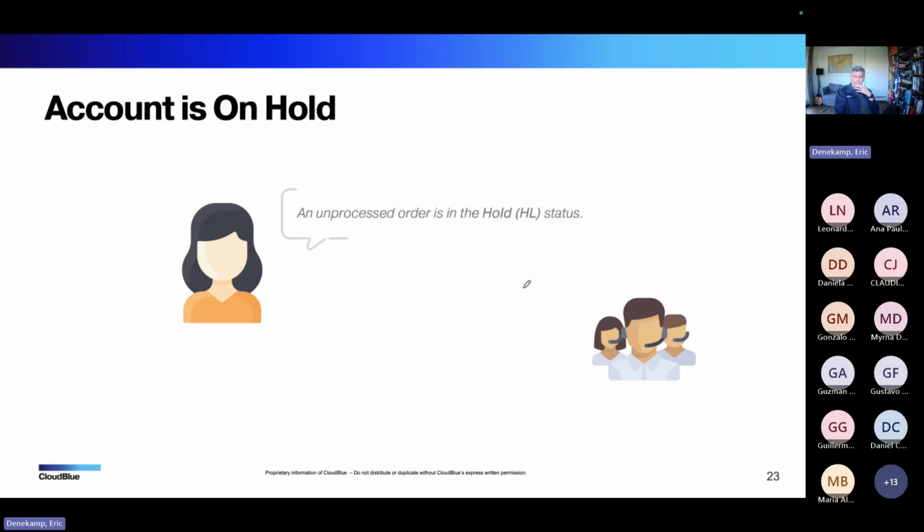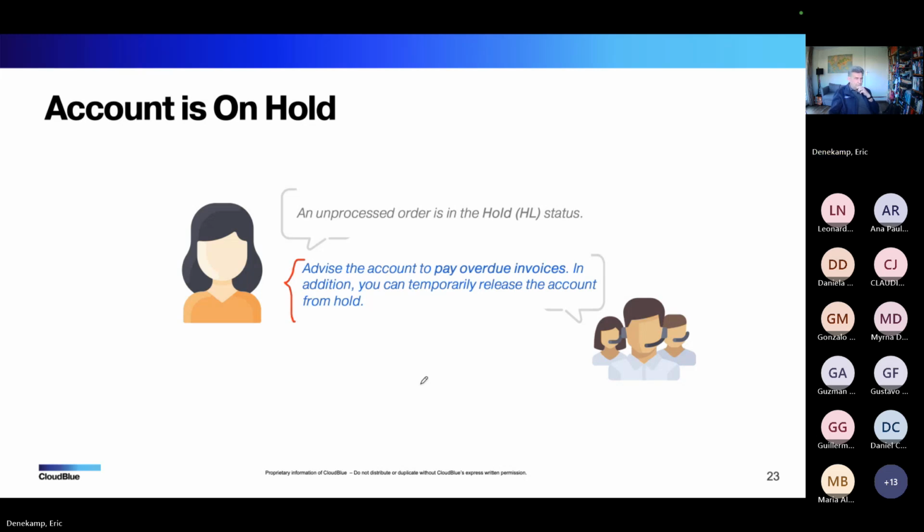An account on hold is what I already explained, right? An unprocessed order is in the hold status. Most of the time, this requires, of course, some investigation. Why is it on hold? Is the account on credit hold, or is the account on administrative hold? Administrative hold could even mean that there is some legal issue with that customer. At that point, the moment that the customer pays his bills, automatically all orders in the hold status will also start processing again.